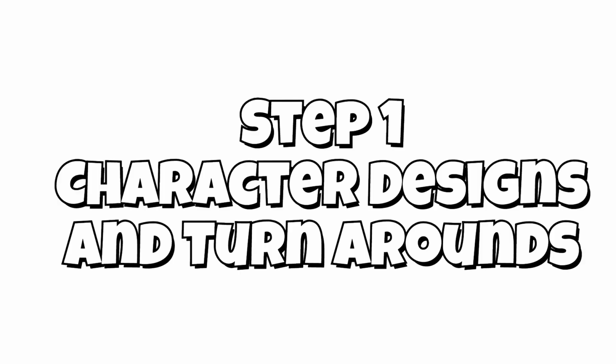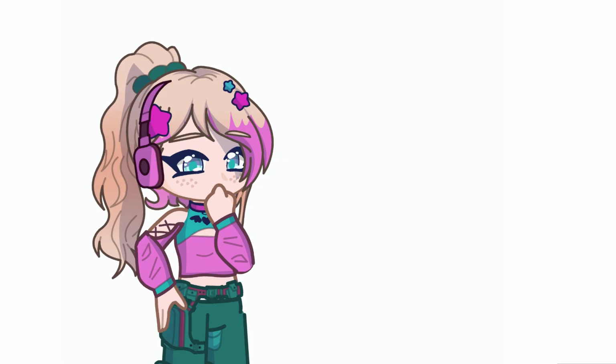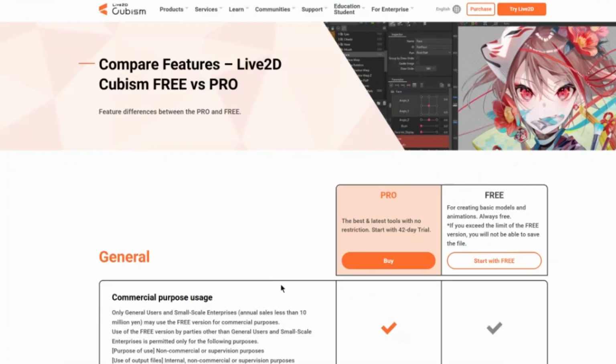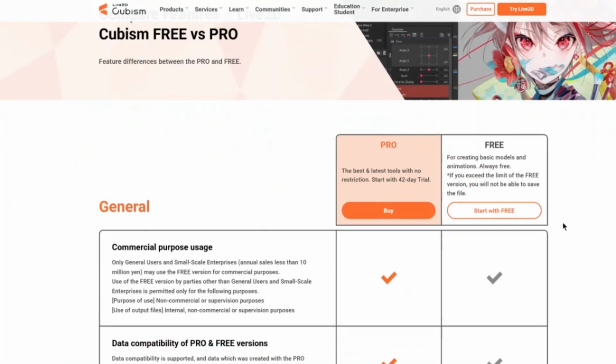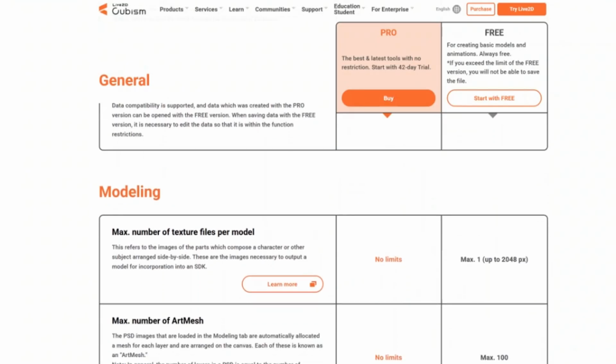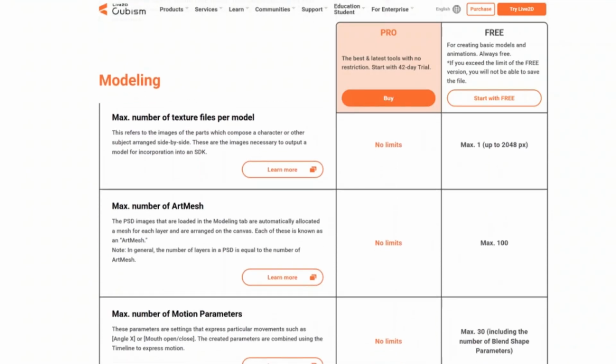Step 1. This highly depends on the type of program you have. I use the Live2D free version, so most of the time I'm keeping my layers under 30. Always know your program even if it's free. Most of the time it will have limitations if some of it is paid.